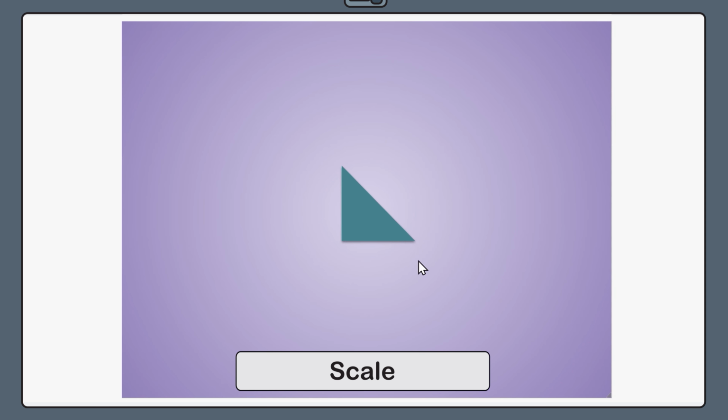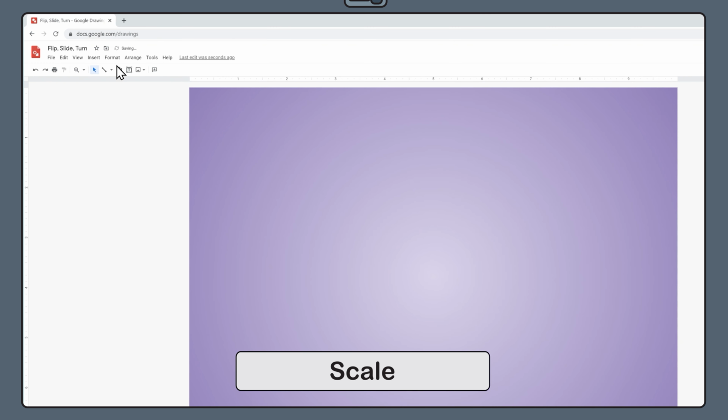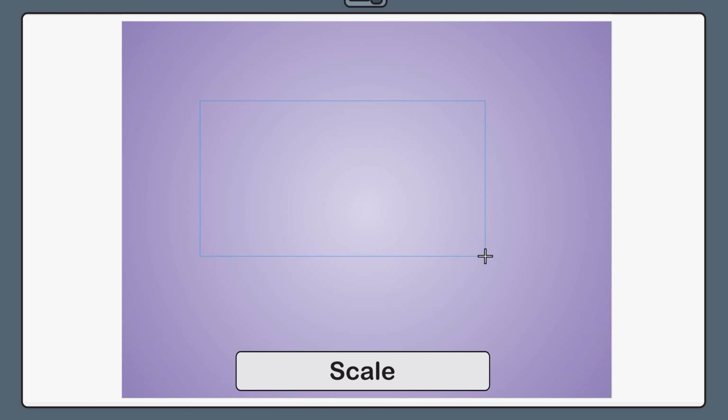Lastly, we will be scaling our shapes up and down by dragging from one of the bounding box corners. Holding down Shift while doing this will scale the shape proportionately. For example, if you click and drag a rectangle and then hold down Shift, it will instead create a square.